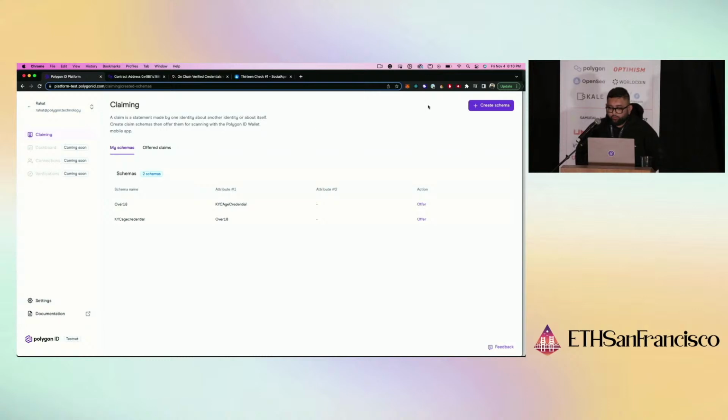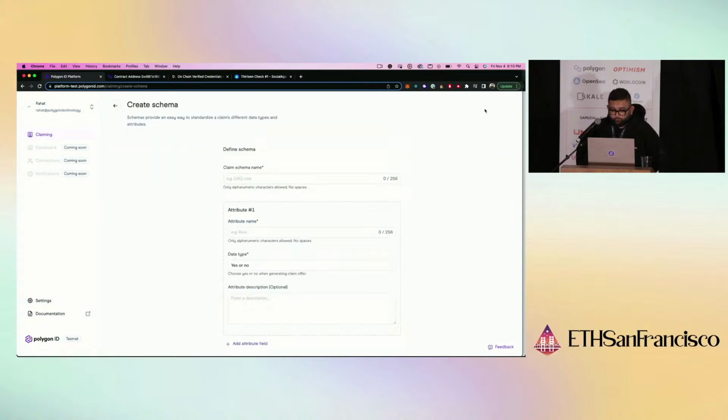So what you can do once you've gone onto the platform is create a schema. I'm just going to create a sample schema here. We're going to call it MI13 or older. And the attribute name we'll say is a KYC age credential. You can name it whatever you want.